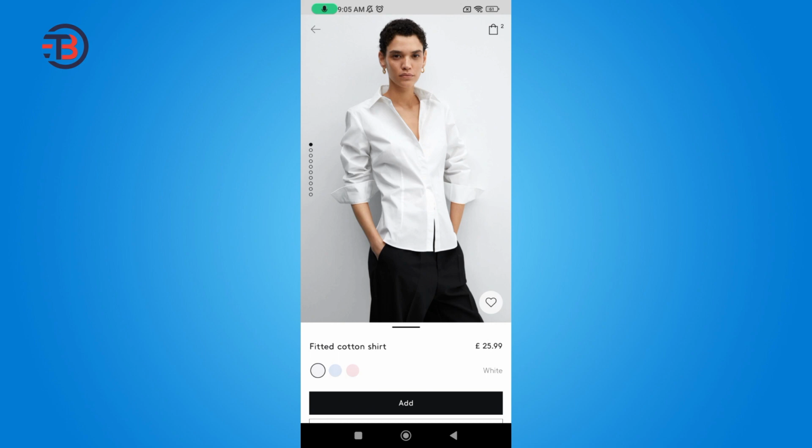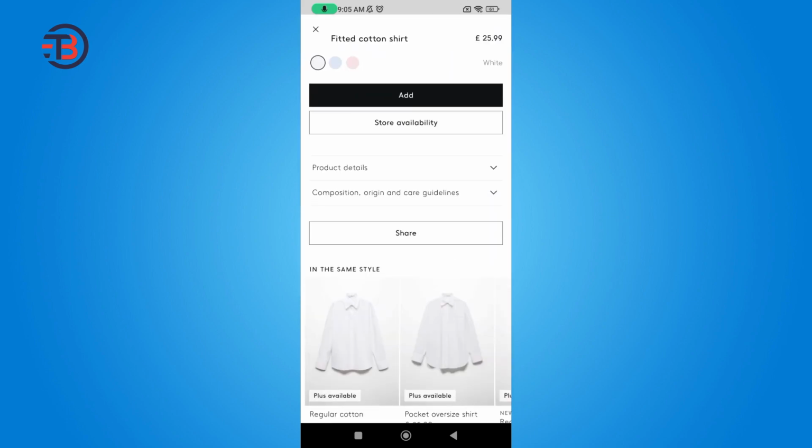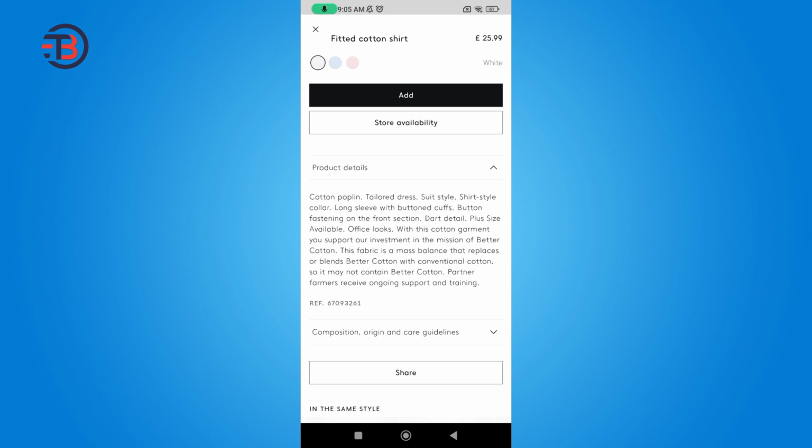Once you're on this page, swipe up. Now this panel is going to show up. To check product details on Mango, tap on Product Details option. And this is how you can check product details on Mango.